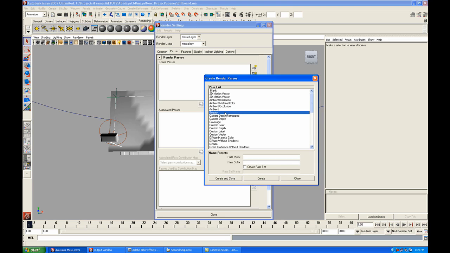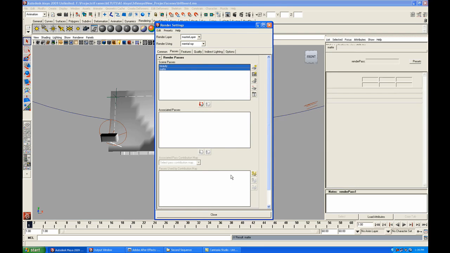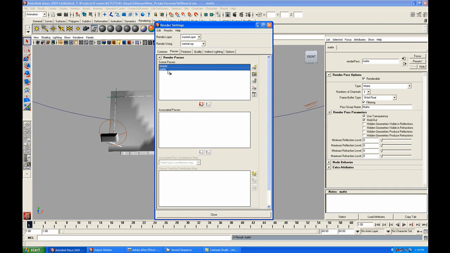At this moment we are just going to take the beauty pass here, and we're gonna take this pass called mat. This is the alpha mat pass which we will get. So just click on these two and say create and close. Now you've got these two passes here, and unless this list moves to this list, Maya will not render. So just click on this button and you've got it here. Now if you hit render, you basically get the beauty pass, which is the rendered final output, and the mat pass.